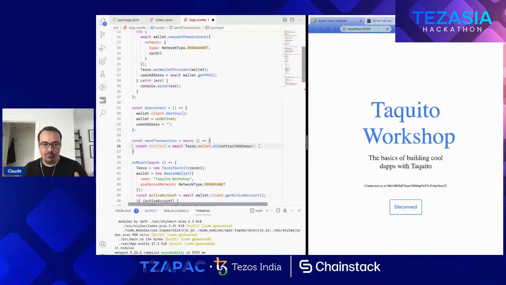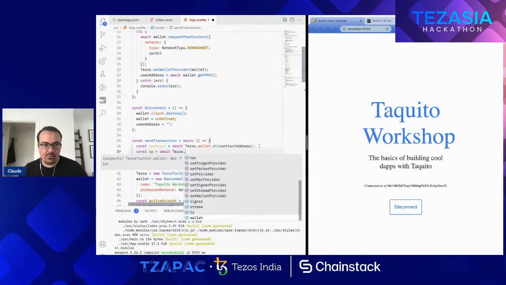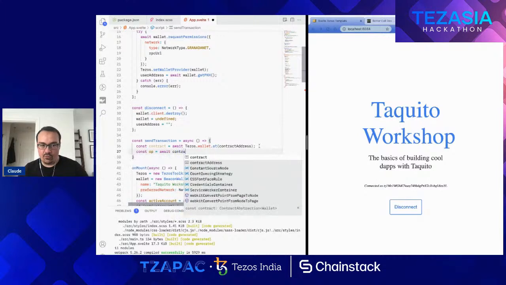So here now we have the possibility to interact with the contract, and now we can forge the operation. So we can still use Tezos. No, not Tezos. Now we use the contract. Sorry.